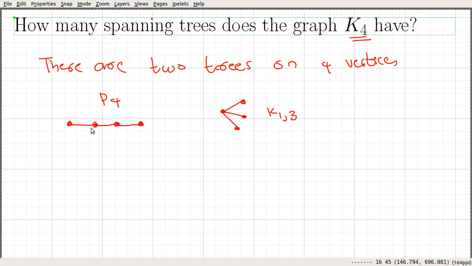Okay, so using this, we are going to count the number of spanning trees in K4. What we are going to do is count the number of path graphs in K4 and the number of K1,3s in K4, and we add them to get the answer to this question. Okay, so let's see how that can be done. Let's label the vertices using the numbers 1, 2, 3 and 4.